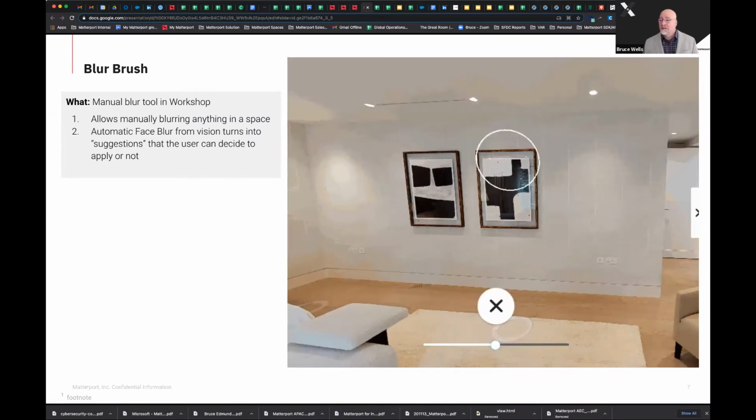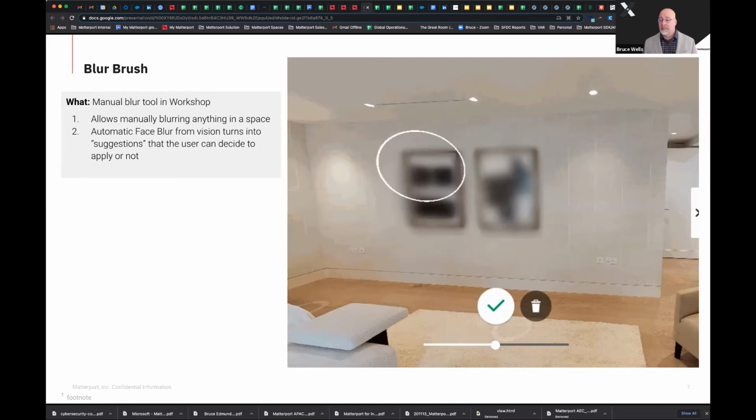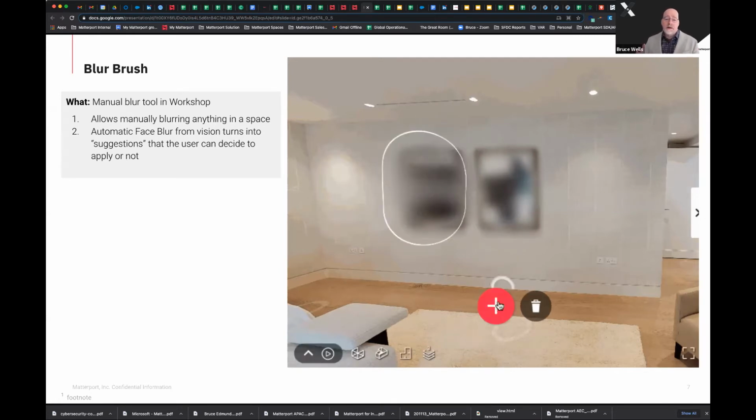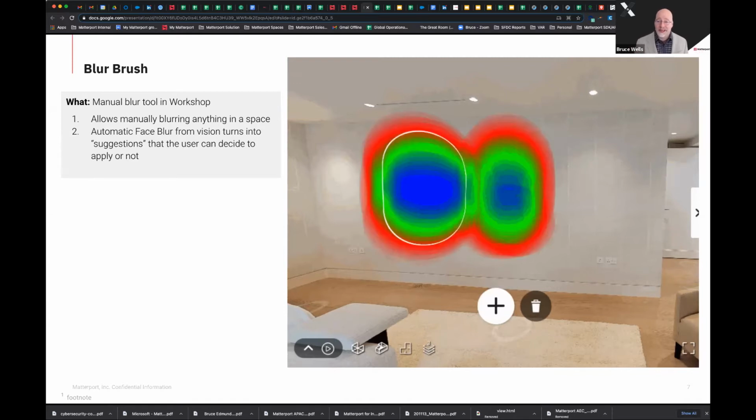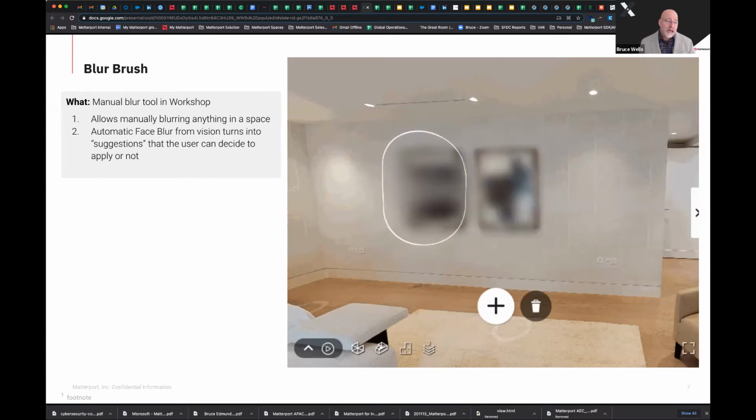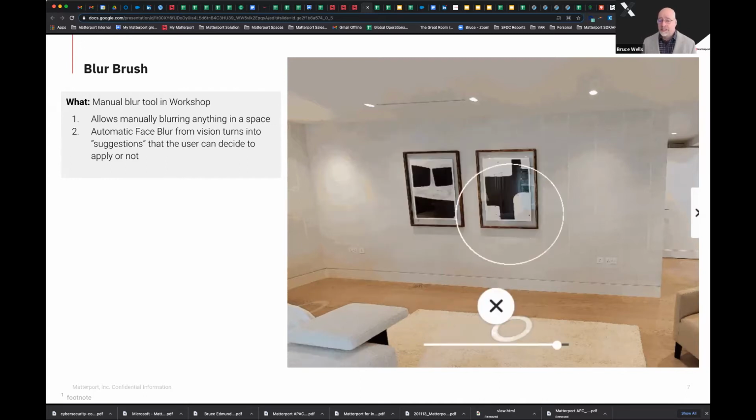Okay, I'm going to shift gears a little bit because I want to talk about a feature that was recently released. For those of you that are using Matterport, I want to make sure you're aware of it, and for those that are not, there's a feature that may be of interest and value to you. This feature was driven by our customer requests, which was adding in a blur tool.